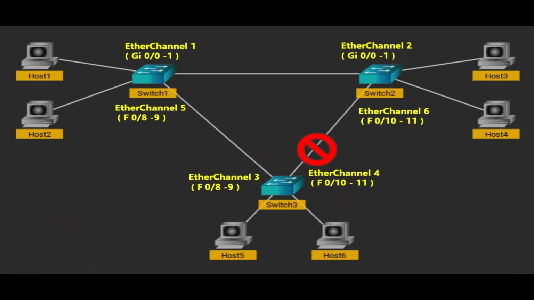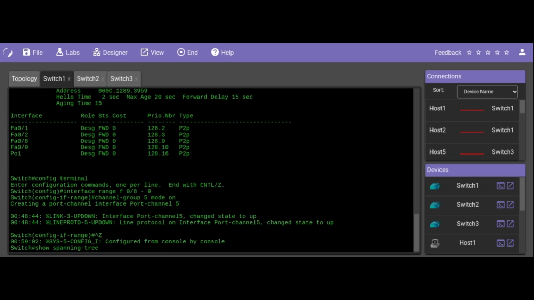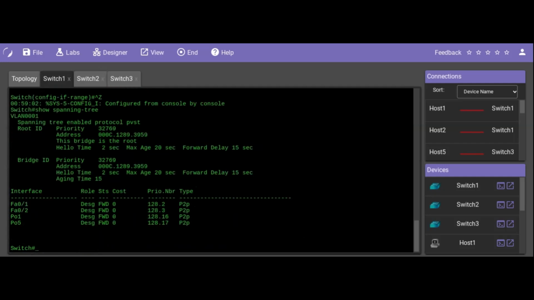Now, the switches must treat every EtherChannel as one port and create a path using EtherChannel. Let's confirm this using the spanning tree command in switches. Now, let's check the spanning tree in switch 1. We can see that port channel 1 and 5 are treated as one port and both are in forwarding state as this is the root switch.